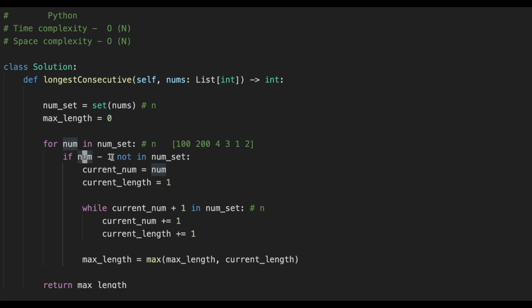So we are checking if num minus 1 exists in the set. So for example, for 4, 4 minus 1 is 3. 3 is in the set, which means that it cannot be a starting point. And the next one, let's say that 1 minus 1 is 0. 0 is not in the set, which means that 1 is the starting point.